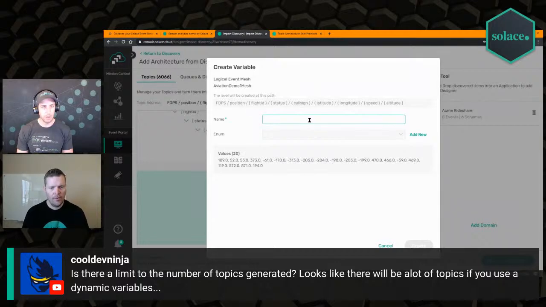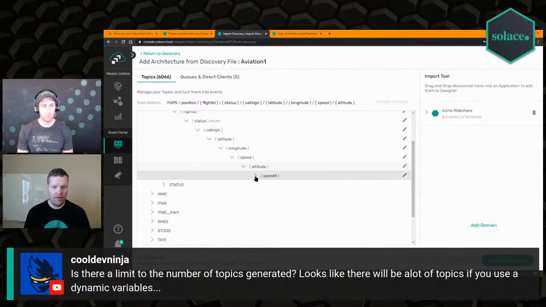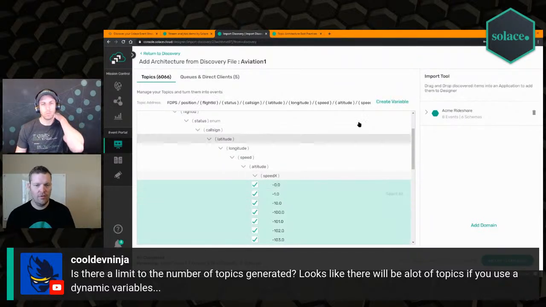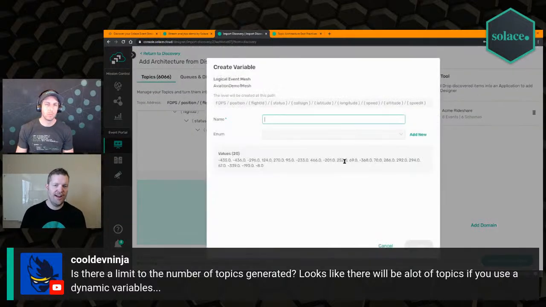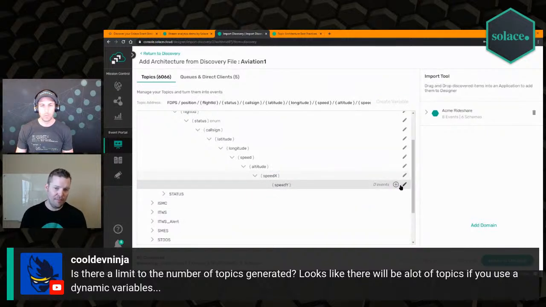Is there a limit to the number of topics generated? Yeah, so Speed X. I don't believe we have a limit for this. Obviously, your performance will vary, right? The more variables that you're trying to, for lack of a better term, squash out of this, the less optimized your performance experience will be.